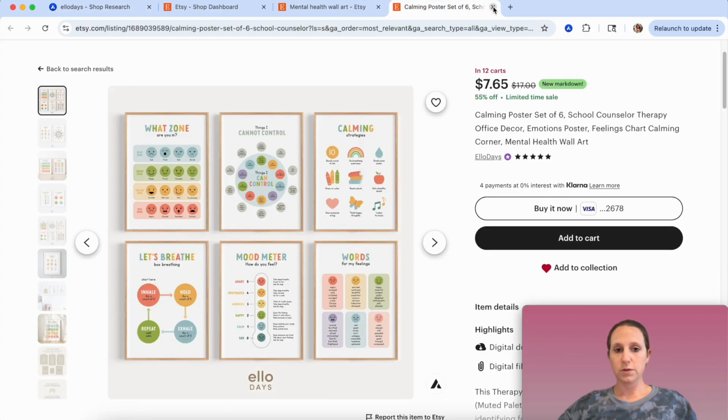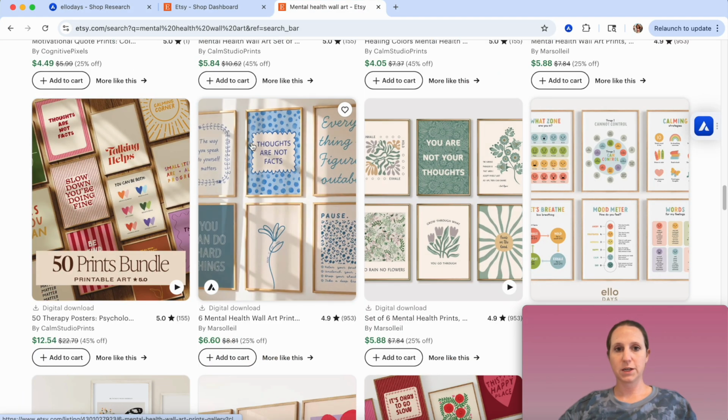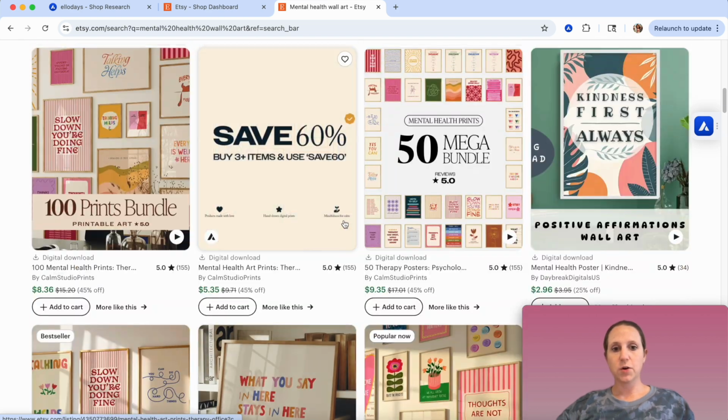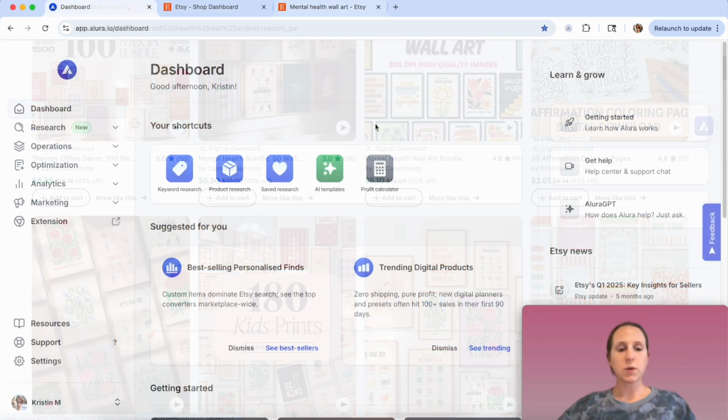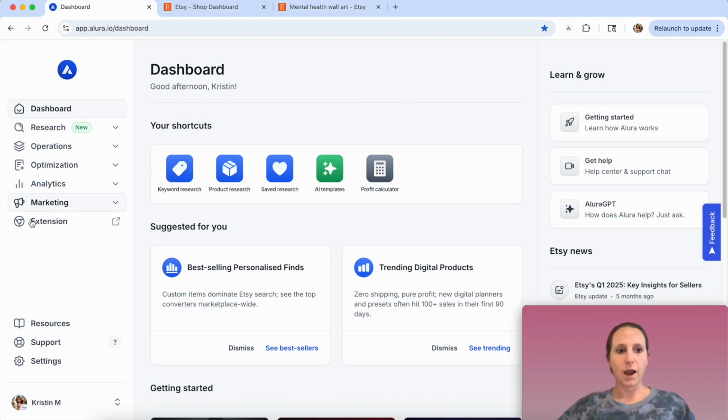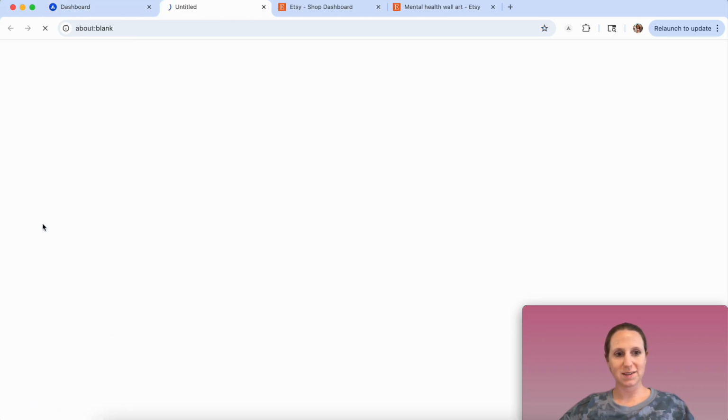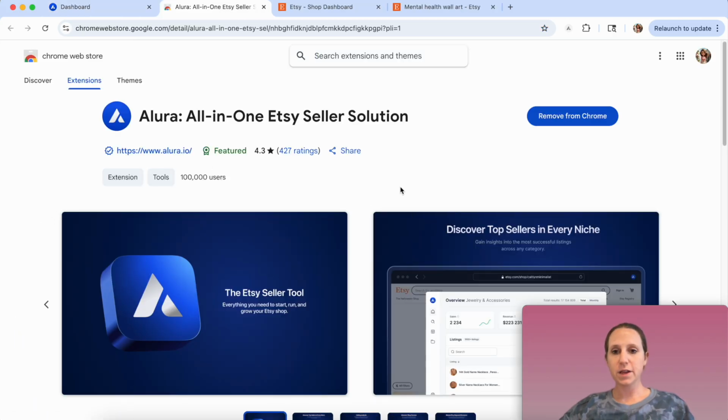So we're going to close out of that and come back to this search page. So here, I'm going to talk to you about the Alura extension. So we're back on the Etsy dashboard here, and I want to show you the extension. So here it shows extension. This is something that you can add to Google Chrome, and I'll show you how it works here, but you would have to install it onto your computer and use it from there.